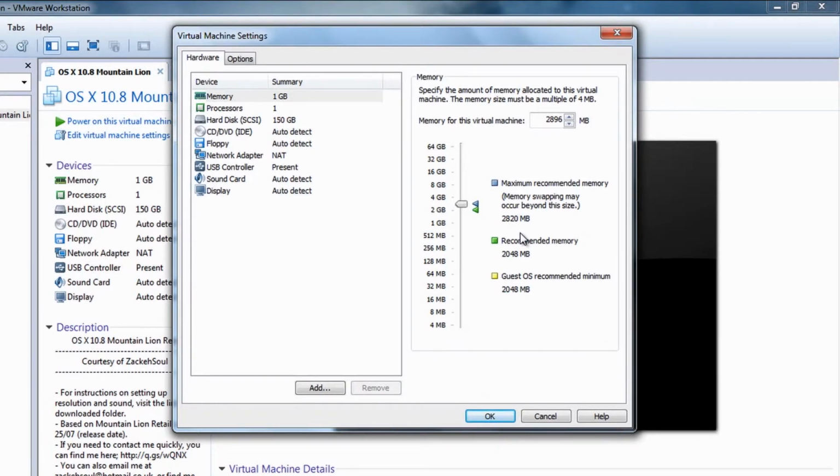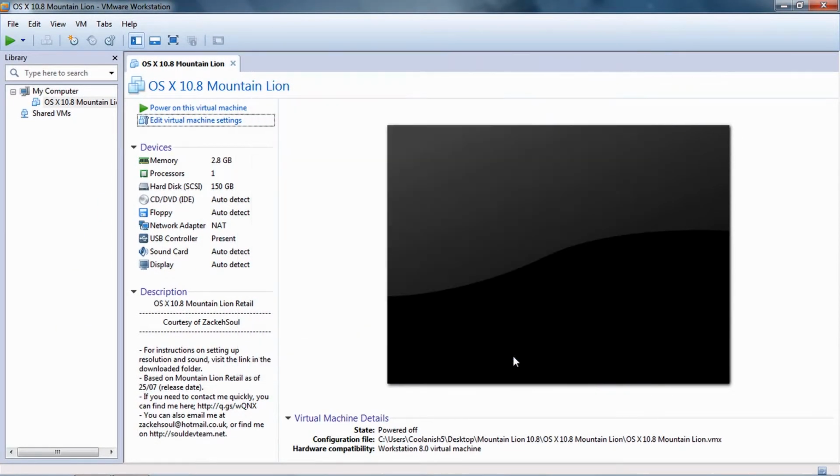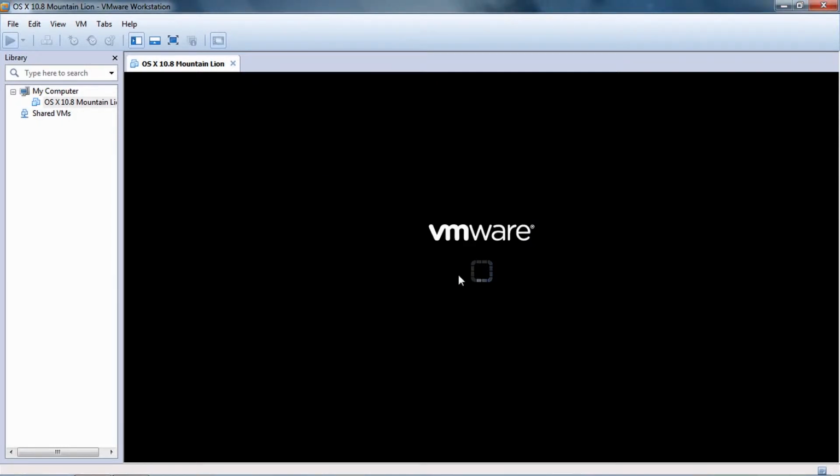I basically recommend you allocate around half of the RAM which you've got on your computer. Say if you've got 4 GB of RAM, you'll be allocating 2 GB. And if you have got 8 GB of RAM, you'll be allocating around 4 GB of RAM to the Mac operating system. Once you have decided how much RAM you'll be allocating, click on OK, then hit power on the virtual machine, and then hit I copied it.